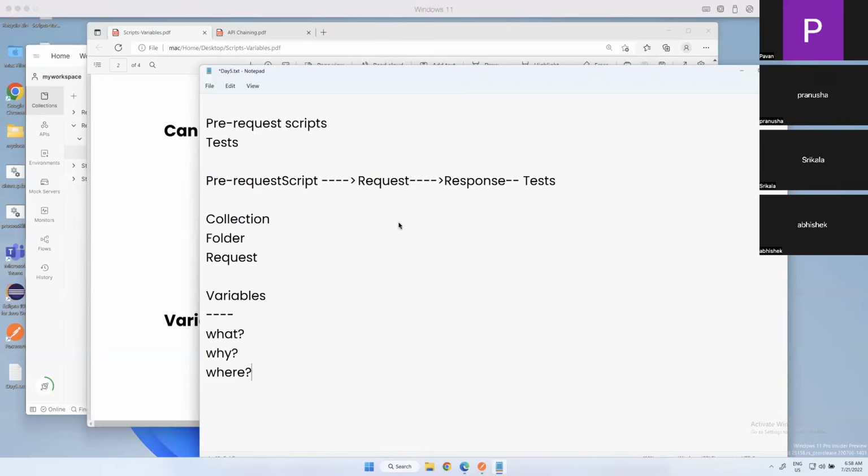For example, I have just created one collection, and I want to test some APIs. Let's say I want to test a student API. In the student API, we have multiple types of requests: get request, post request, put request, and delete request. For every request, we have written a different type of URL, right?